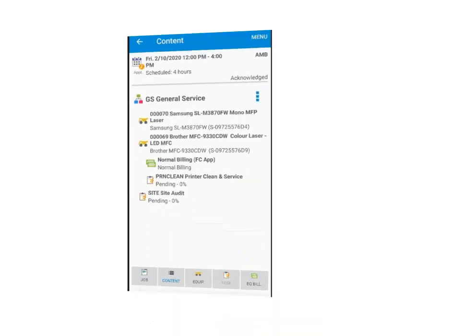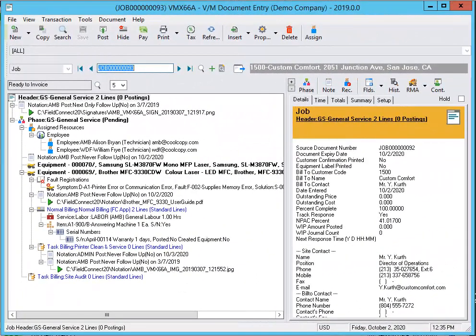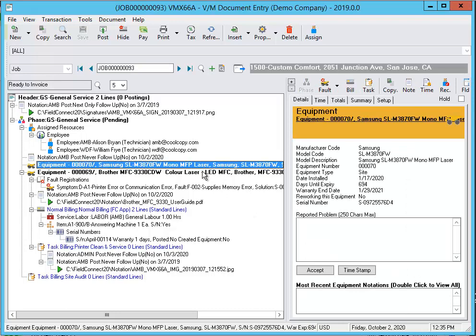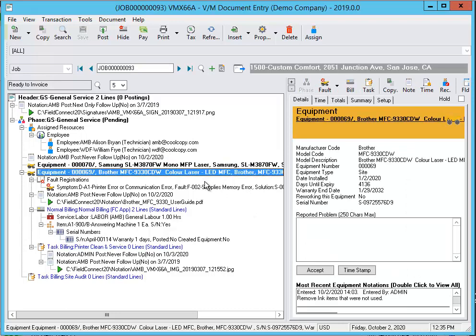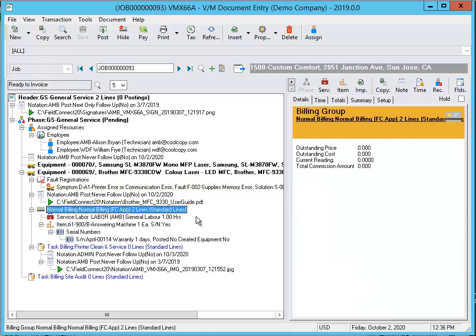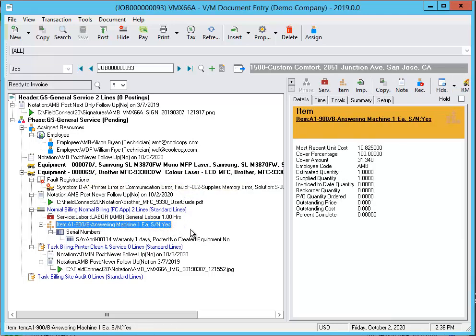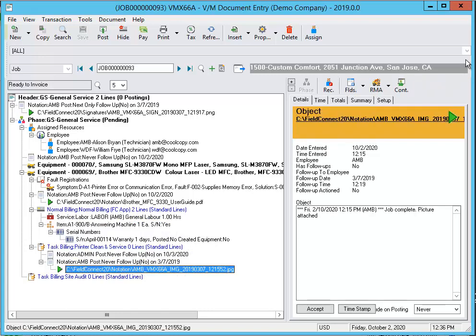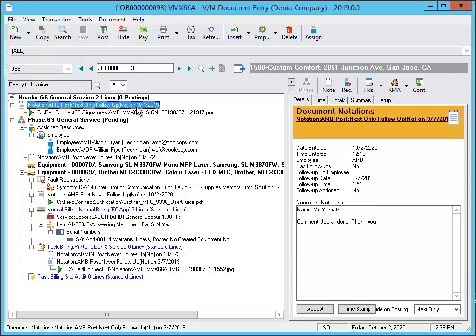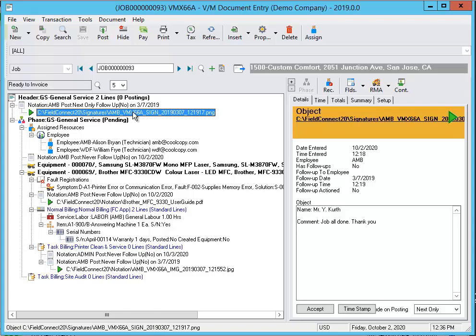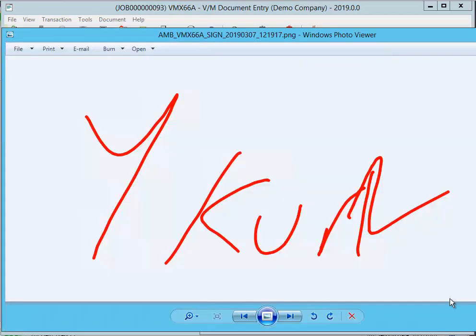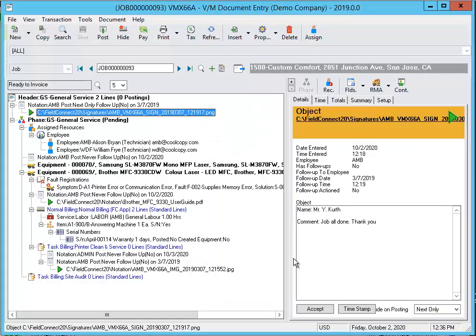If we now look at the job inside Document Entry, you can see here that we have our 2 equipment records, the tasks listed under equipment number 69, and the items and services entered the normal billing line from FC app. The new notation we entered with the photo has been entered under the task, and the signature we captured when our site contact signed off on the job has been entered as a job header notation. See, the status change has been applied to Ready to Invoice.